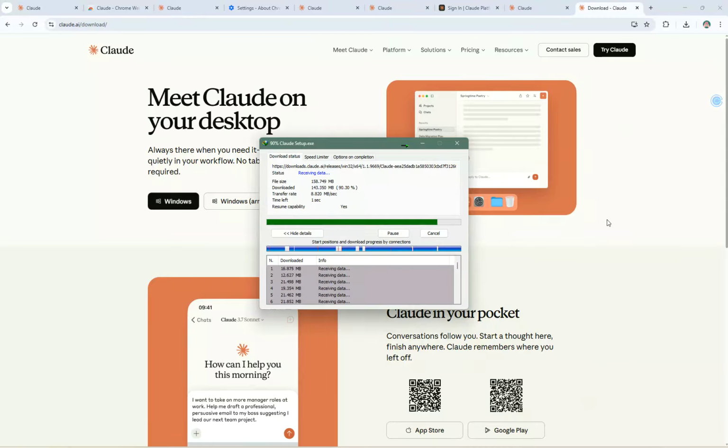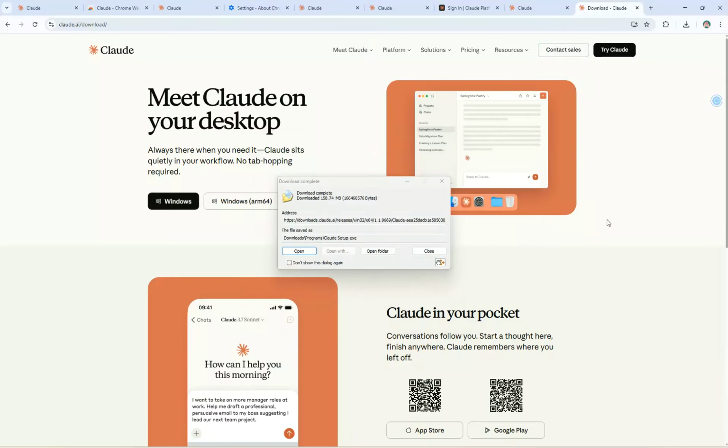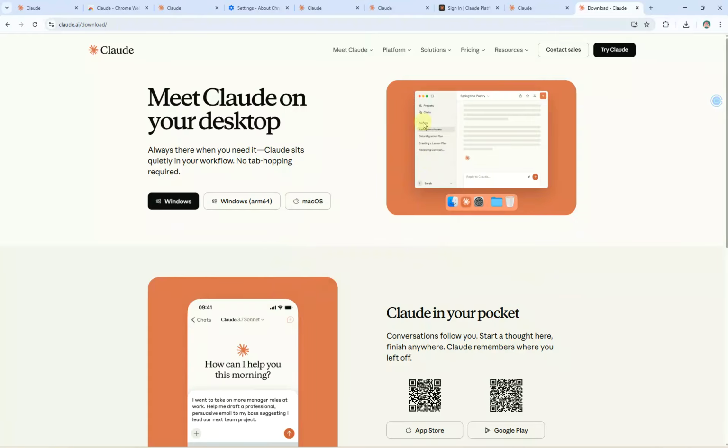Follow the on-screen instructions in the installation wizard. Usually, you'll need to agree to the terms and conditions and choose an installation path. It's best to go with the default settings unless you have specific preferences.